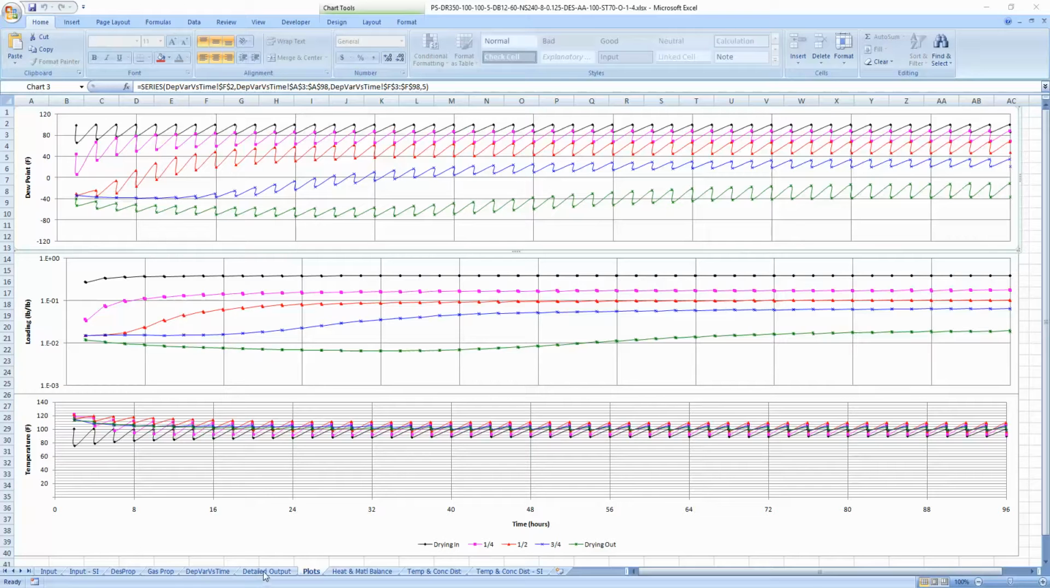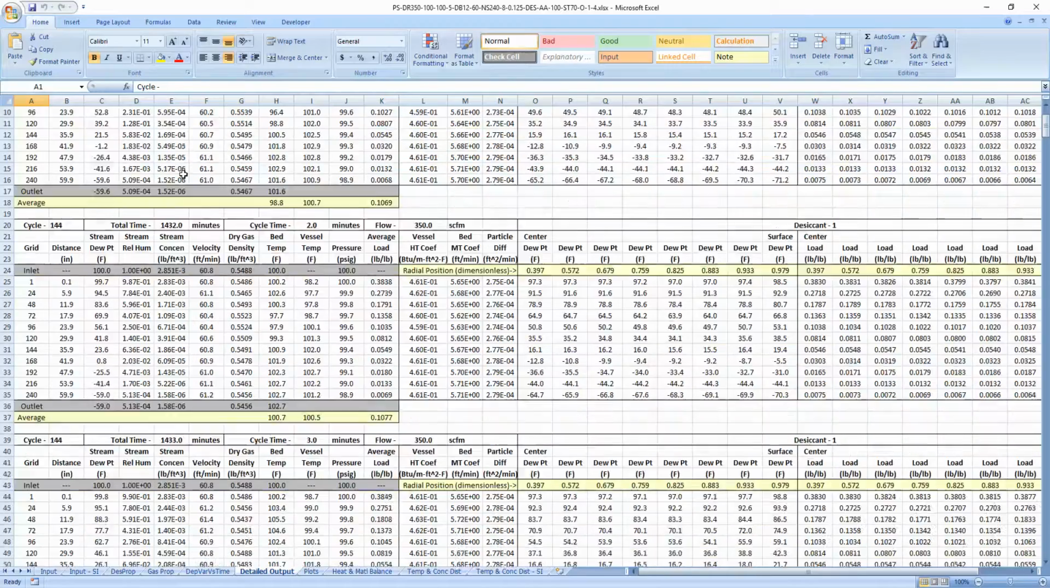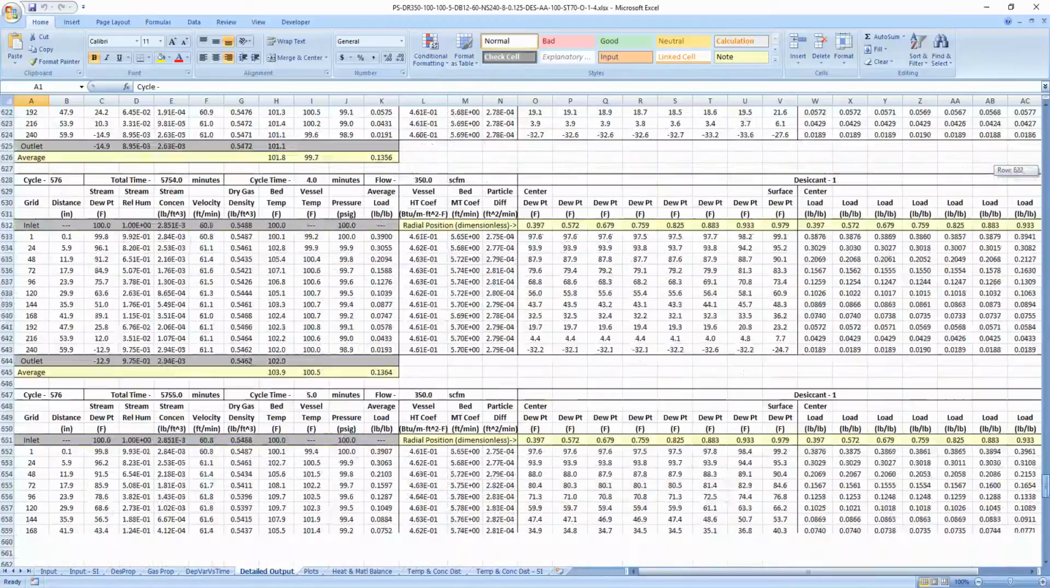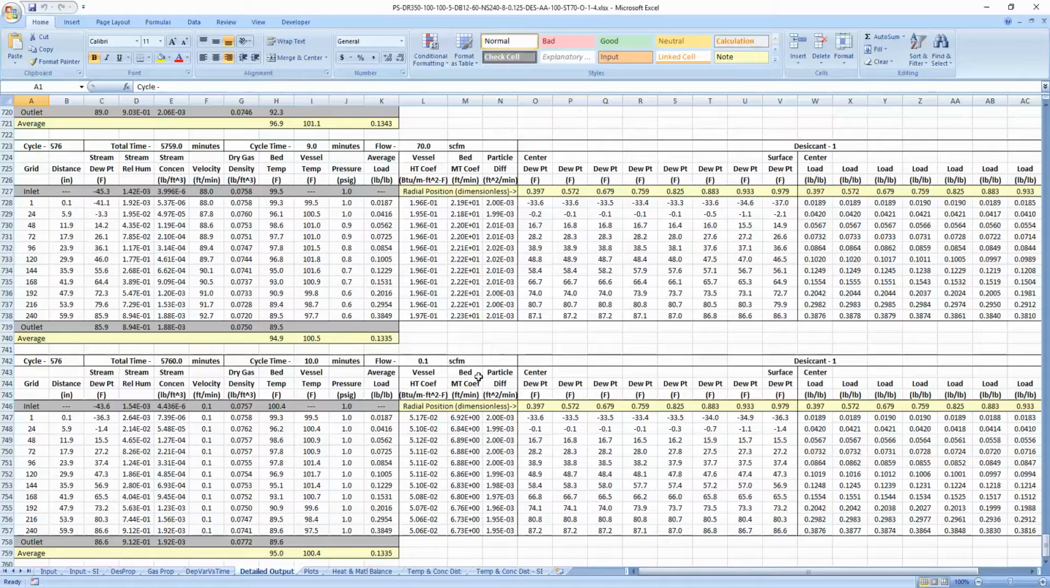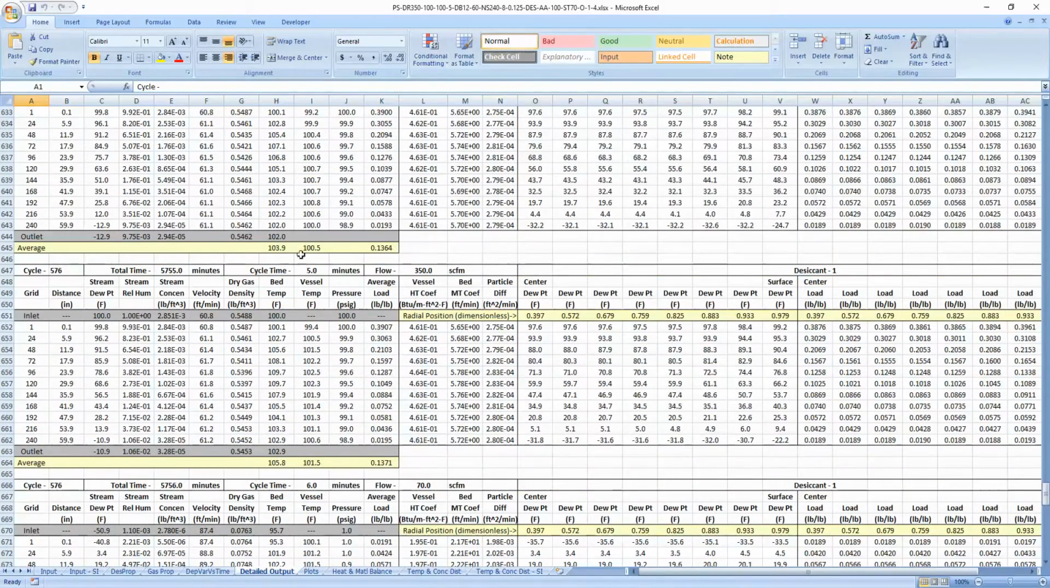Another very useful sheet here has detailed output, and if I click on the detailed output, what you'll see is it gives you a cycle number, 144 cycles, and the total time, and the cycle time in the particular cycle that we're looking at. And this is going to be a snapshot of the conditions through the bed. And what I'm going to do is scroll down here towards the end, the last cycle that was simulated, and I'm going to go to the 5-minute period of time.